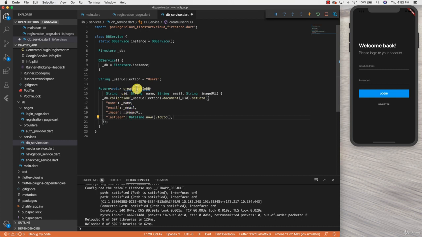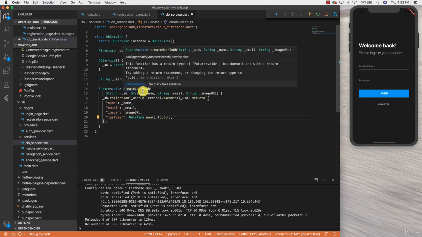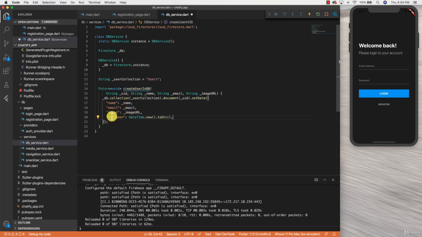And the reason we're doing this is because when we create a user in the database, then obviously that's the first time the user logged in. So we'll just set last seen to DateTime to whatever the current timestamp is, and then convert it to UTC.